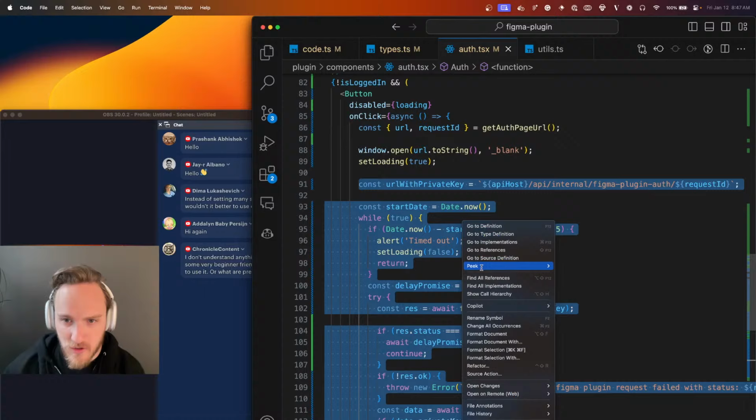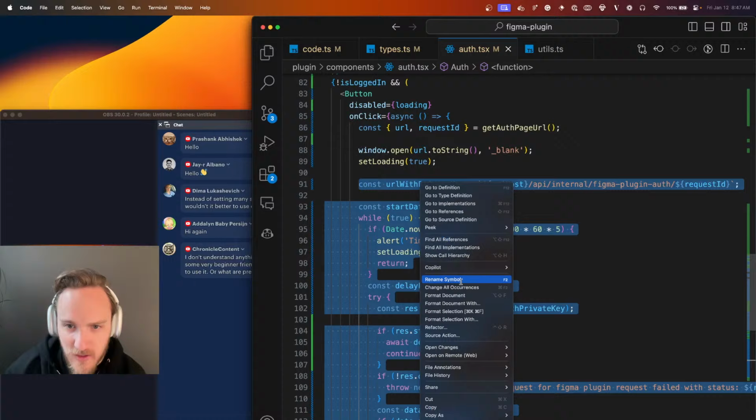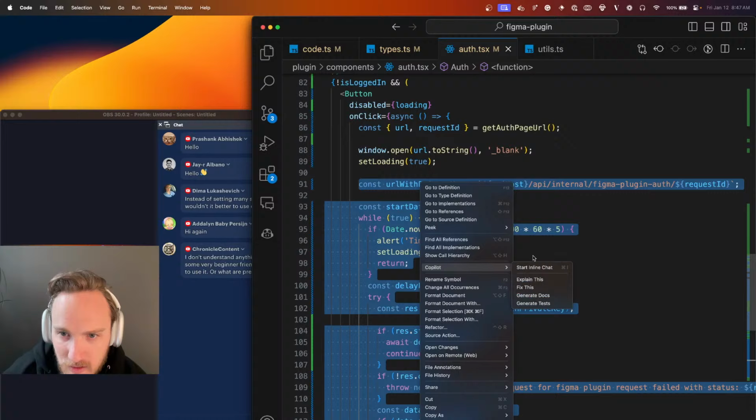I'm going to try and see if I can pull off a nice little refactor here. Surround with a function statement. Darn, I want to pull this out into its own function. I swear there's a way to do that. You can extract. Why don't we do this? Let's see if Copilot can do this.